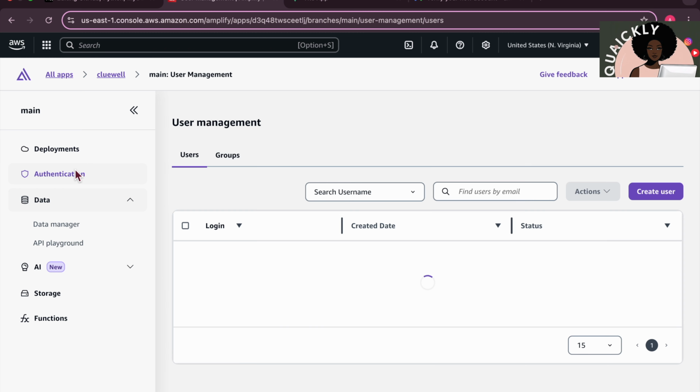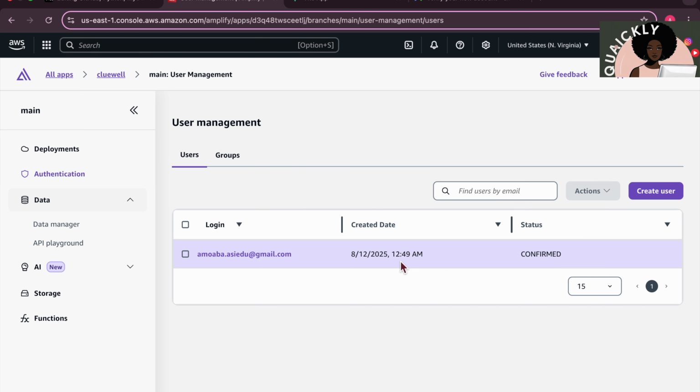We'll first look at the authentication. So we see that we created a new account on the 12th of August at 12:49 a.m. and it's confirmed because we were able to provide the one-time password from Gmail.